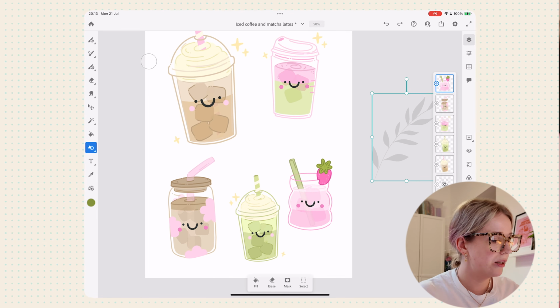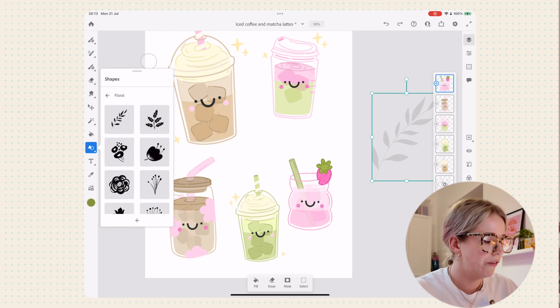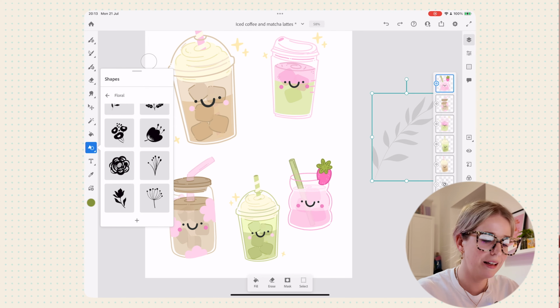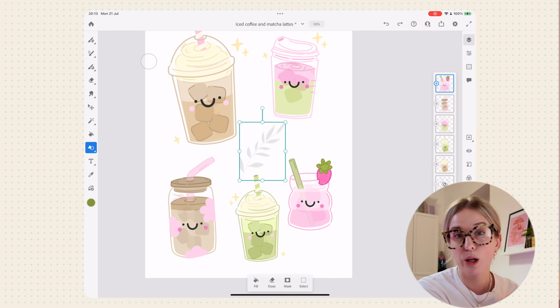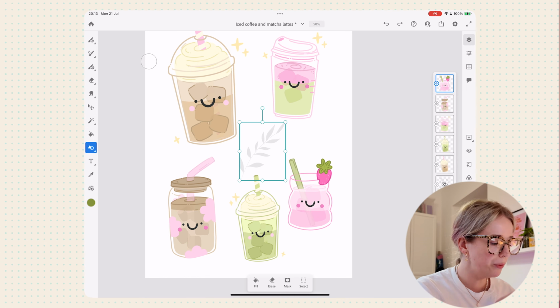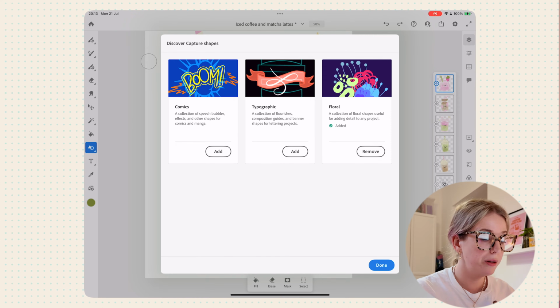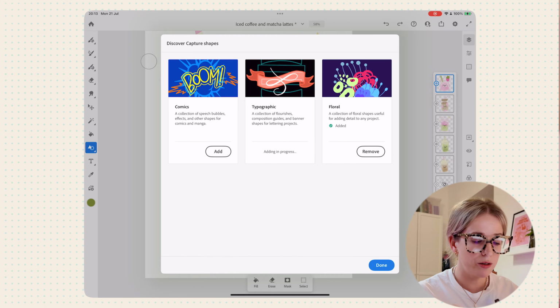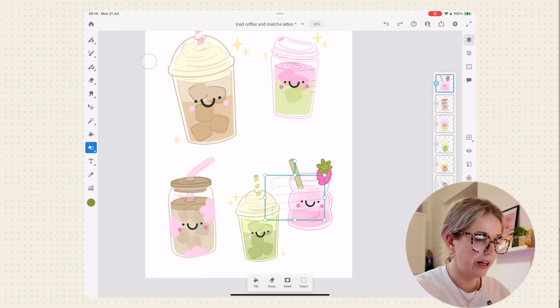Again, if you tap on it twice, it will open up the shapes option. The shapes in Fresco are a little bit different to what you might be used to as a shape tool. They're basically little illustrations or icons that you can add to your canvas. I don't personally use this tool a lot in my own artwork, but if you tap to discover new shapes, you'll see that there are some typography templates. So if you do lettering and you want some guides for your layouts, there are really fun stencils that you can add to your layers.